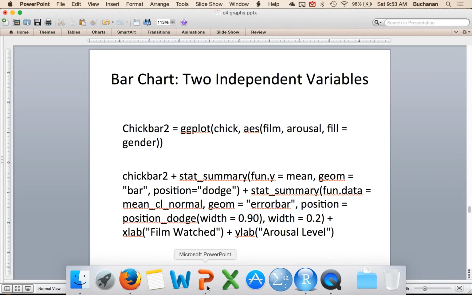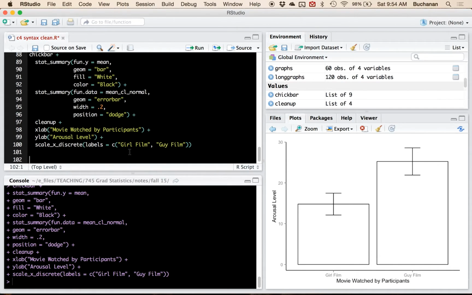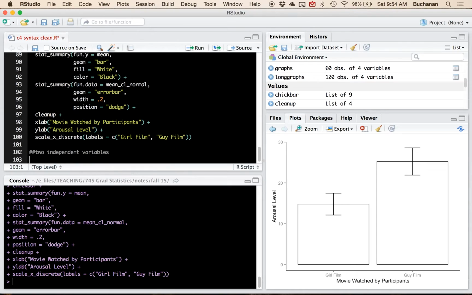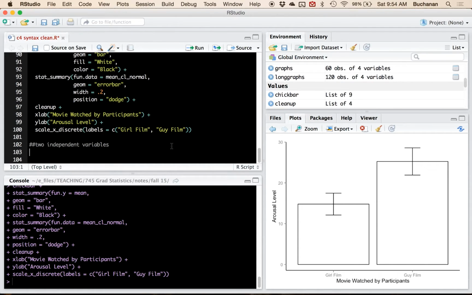So let me go back. This is the code we're going to talk about. Let me break it down for you. So this is 2 independent variables. Okay. And notice I'm not labeling this as between subjects or repeated measures. This is 1 independent variable and 2 independent variables because they are created in the exact same way. It's just that the data set has to be in long format. So let's make our second bar chart here.